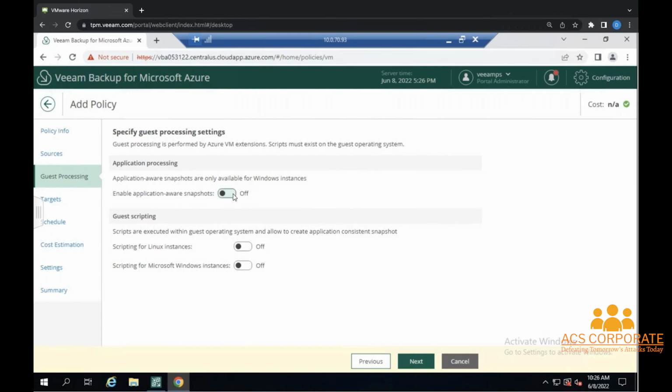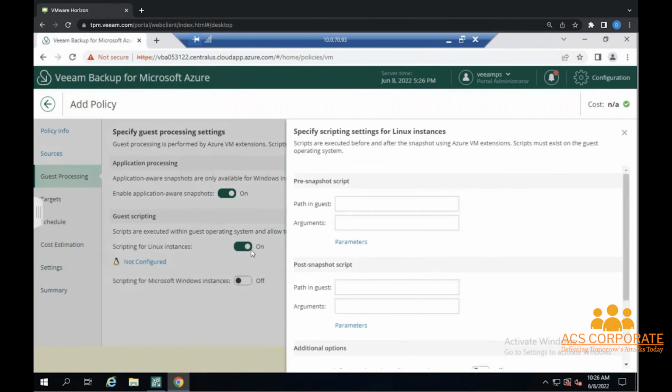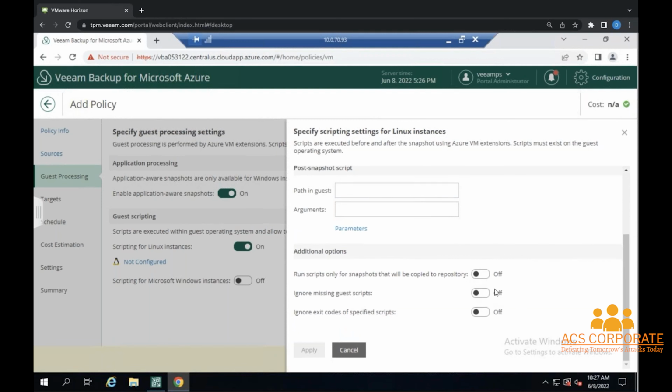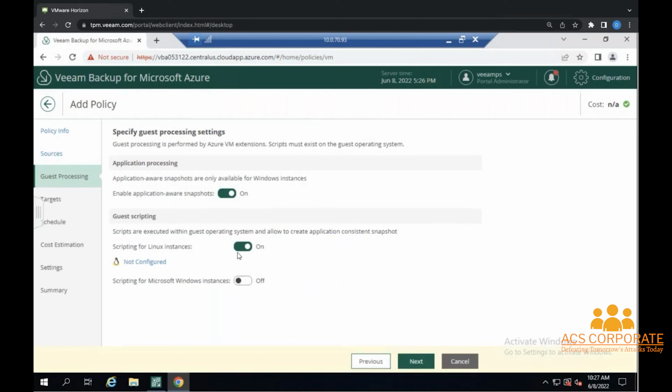Next, we have the ability to do application aware backups. So we can turn on application aware snapshots, which leverages the Windows Volume Shadow service. We can turn on pre and post scripts for backups as well. So we can go in, we can say, I want to run this script before the backup, run this script after the backup, and what kind of additional options we have. So if you think about protecting databases that are running in like Azure VMs, you can kind of stop the database, take the snapshot and the backup, and then start the database again. And do the same for Windows or Linux.